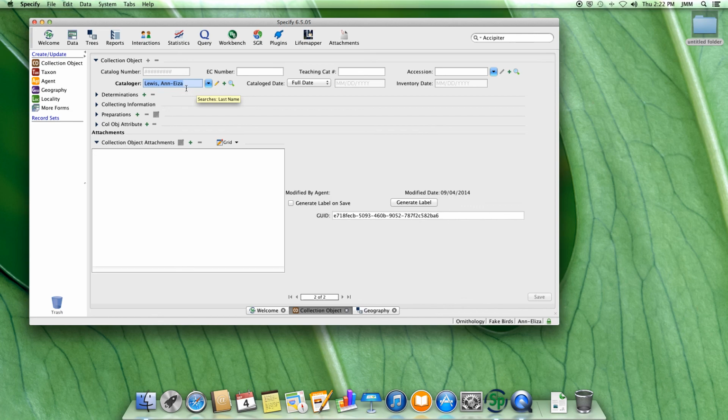Excellent. So that's what you're going to be doing on Monday. You're going to enter all of your specimens that you've made labels for, and you'll save them all. And I think it's going to be a great time. It should be pretty simple.